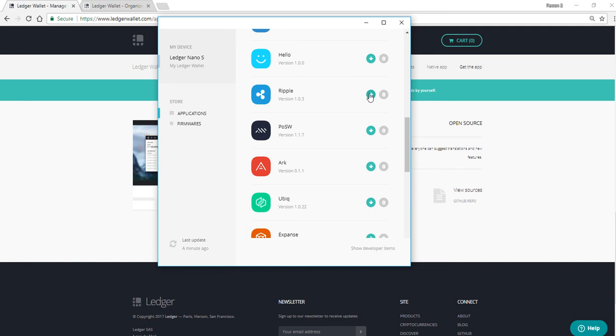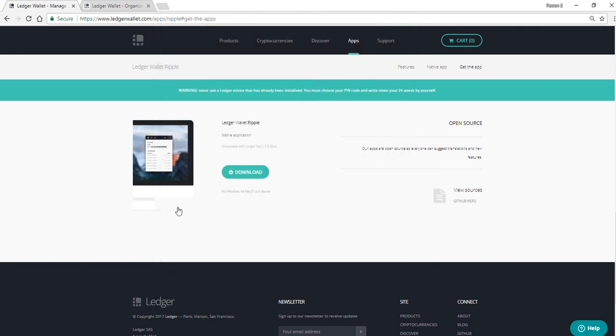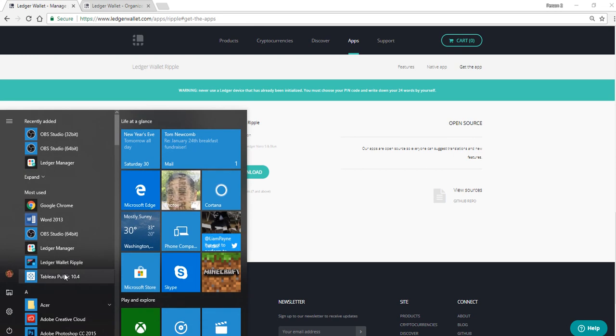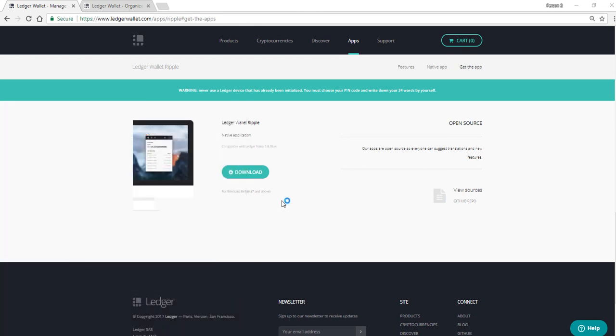You're going to say yes. And when you say yes, it'll start downloading the firmware. Once the firmware finishes downloading and installing on your device, you can go ahead and X out. So since I've already done that, I'm going to X out. Then the next step is to open up your Ledger Wallet Ripple app. So you see that I've already got it installed and set up.